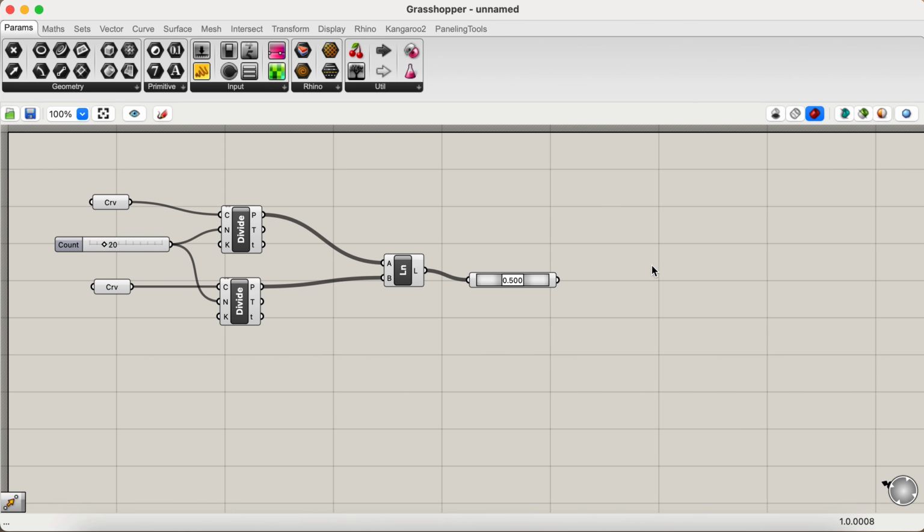Now it's a matter of raising these up, right? We're going to use the Move tool in order to bring them up. So we're going to use Move.